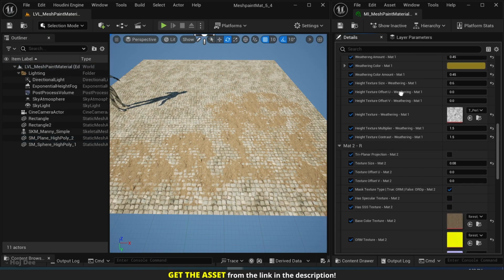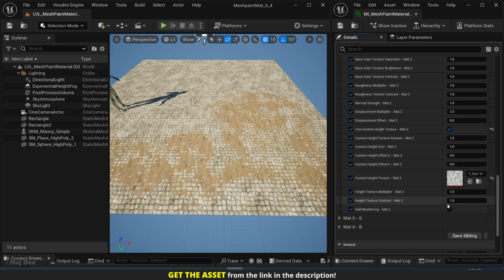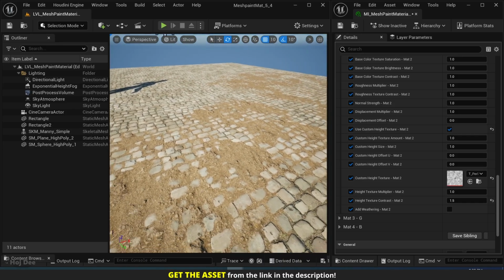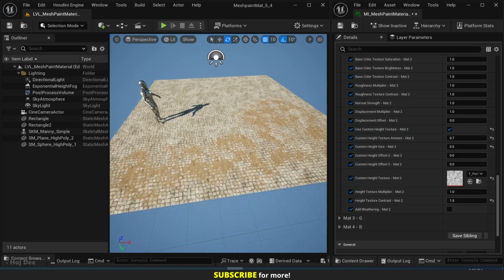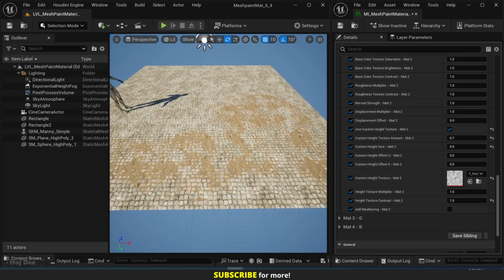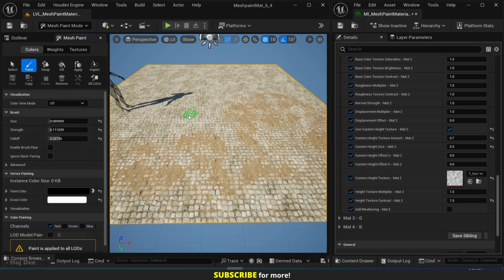For example, under material 2, let's set the height texture contrast to 1.5 and let's set the custom height texture amount to 0.7 and let's set its size to 0.5. Yeah. And when painting, let's select the mesh, select paint and start painting.